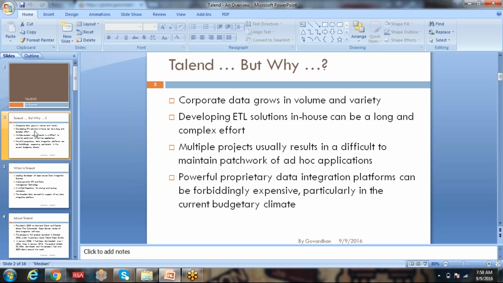Talend is very much capable of processing huge data, and it can process a variety of data also. It can process data from text files, CSV files, Excel sheets, XML files, any kind of files, because it has that many supporting connectors.